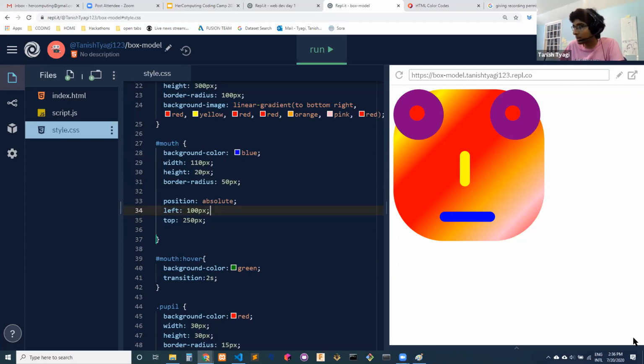This is the bottommost part of our web page. This is the leftmost part of our web page. And this is the rightmost part of our web page. Does that make sense?